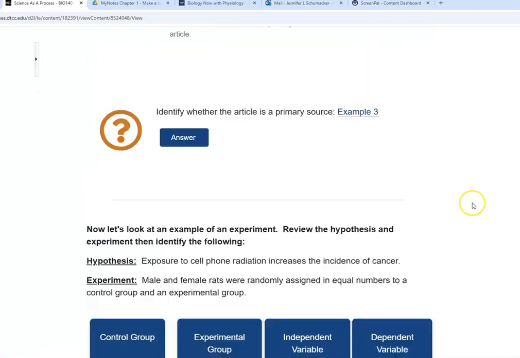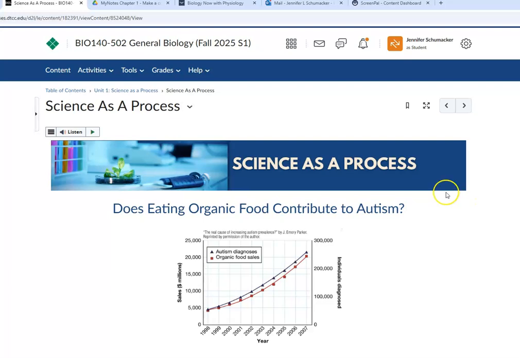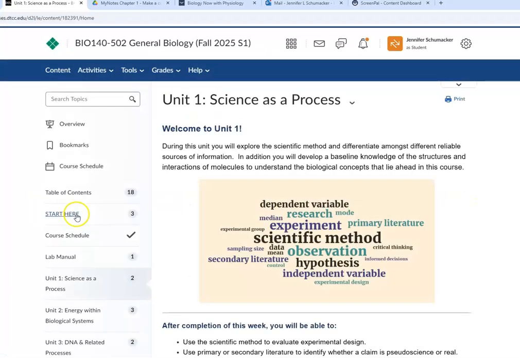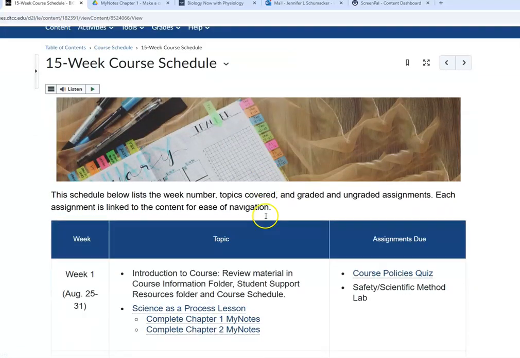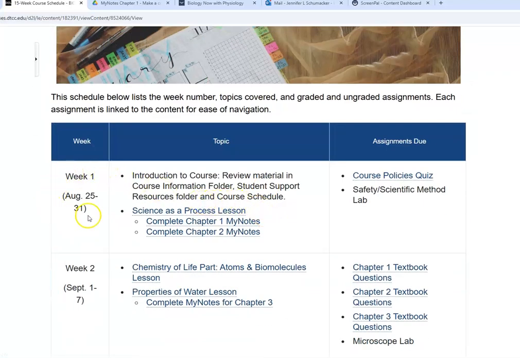When you go to the course schedule, you will find that it will show you what you should be working on each week. So for the Science as a Process lesson, you should be completing My Notes 1 and 2. Then this will show you the graded assignments that are due. The lab component will talk about all that will be taking place face to face.